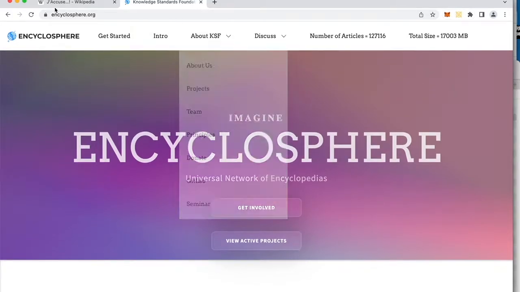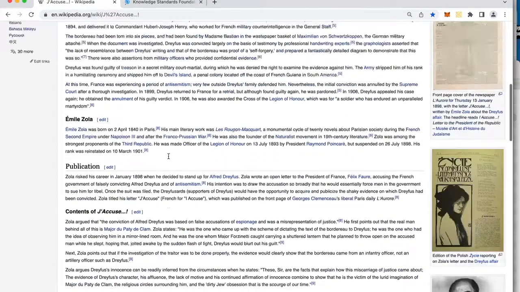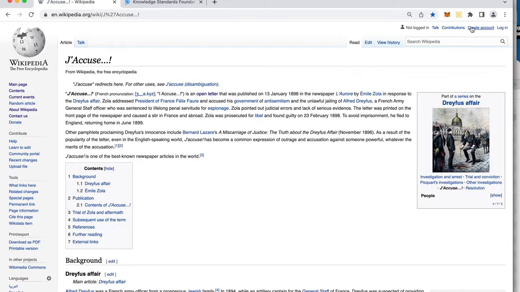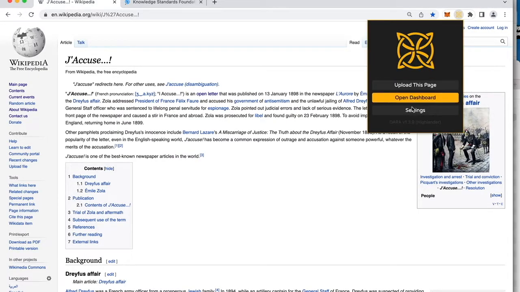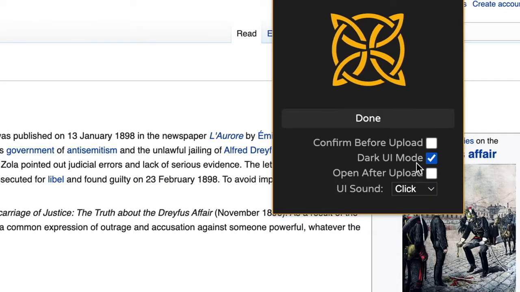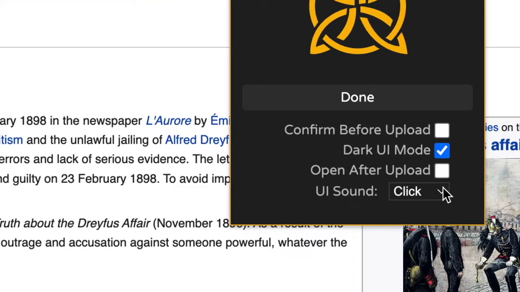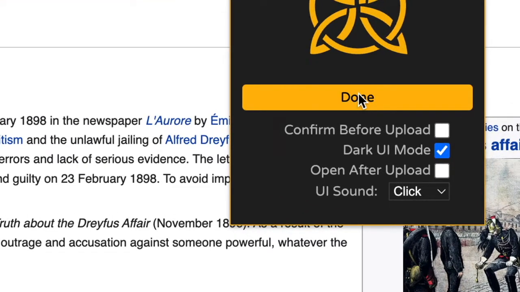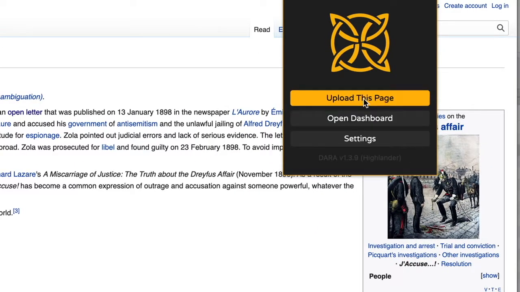Okay, so let's go to Wikipedia. Here's a page from Wikipedia. Oh, yes, one thing to note quickly. Let me zoom in. The behavior of the extension is affected by the settings. I've unticked the confirm before upload button and the open after upload button because that makes the saving experience more seamless and you don't see the dashboard so much.